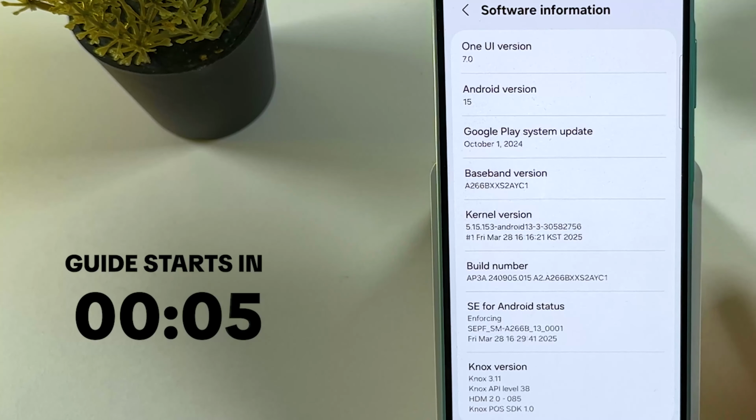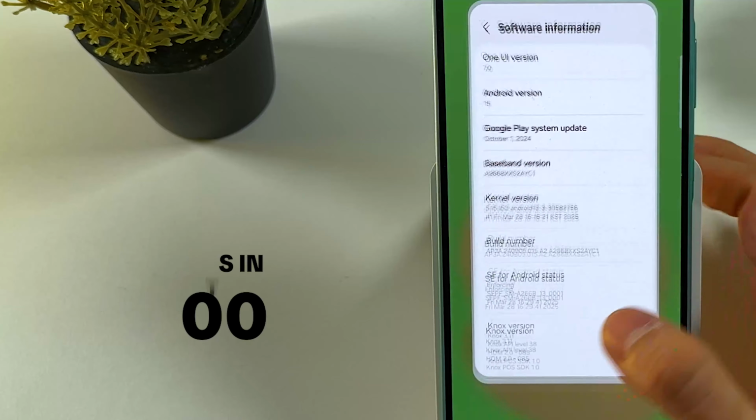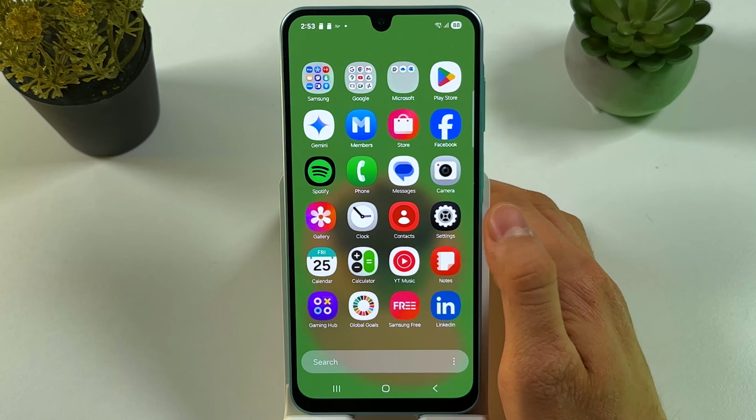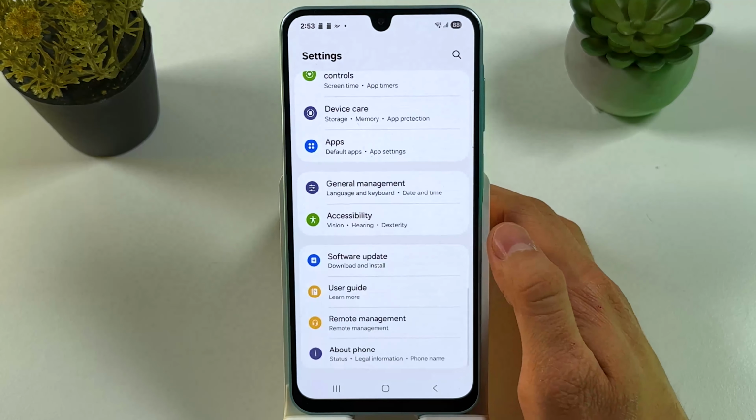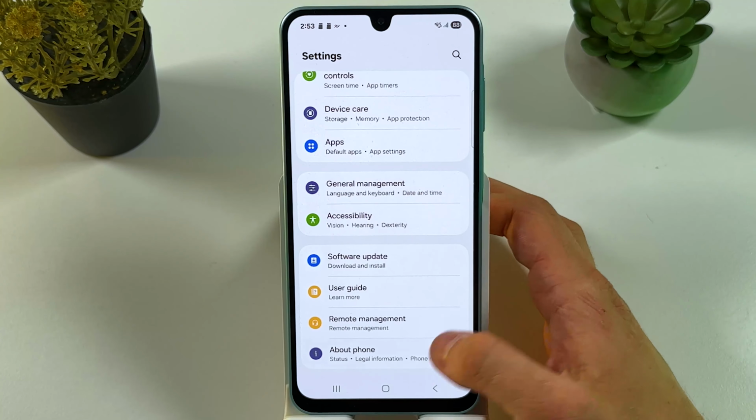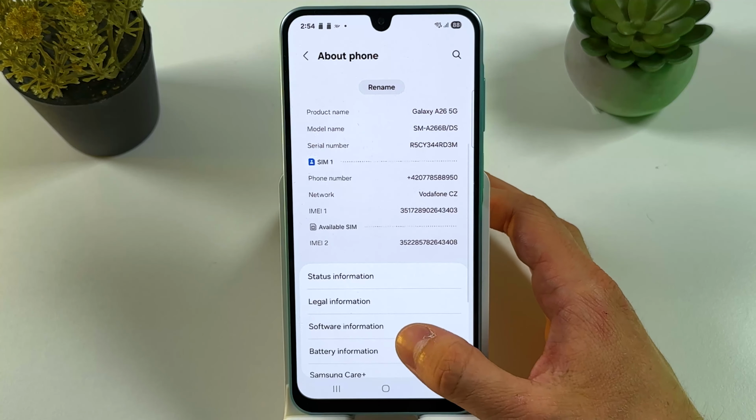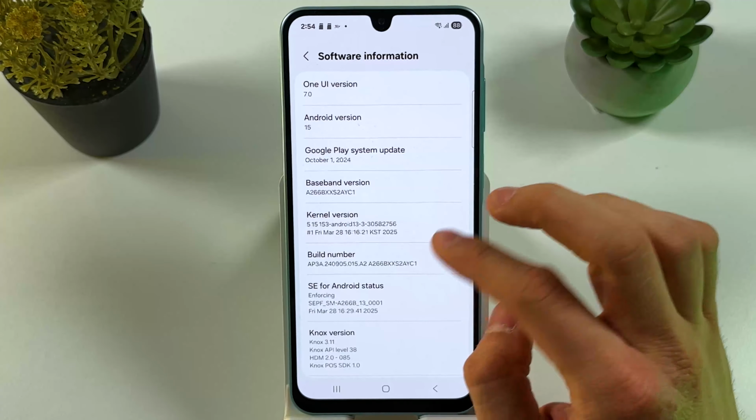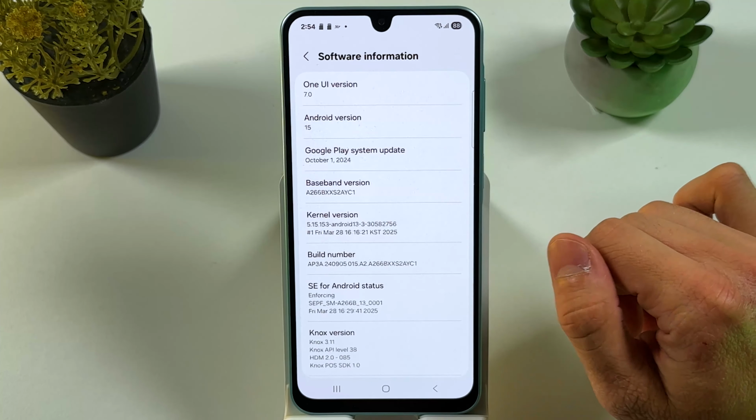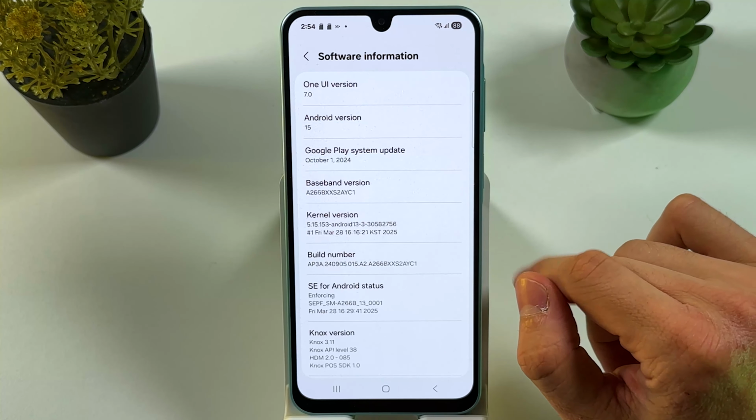If you want to enable or disable USB debugging mode on your Samsung Galaxy A26, so first of all, open up your settings. Now you gotta scroll down to our About Phone section. Here, locate your software information. And here, locate your build number. So now let's tap 7 times on our build number.